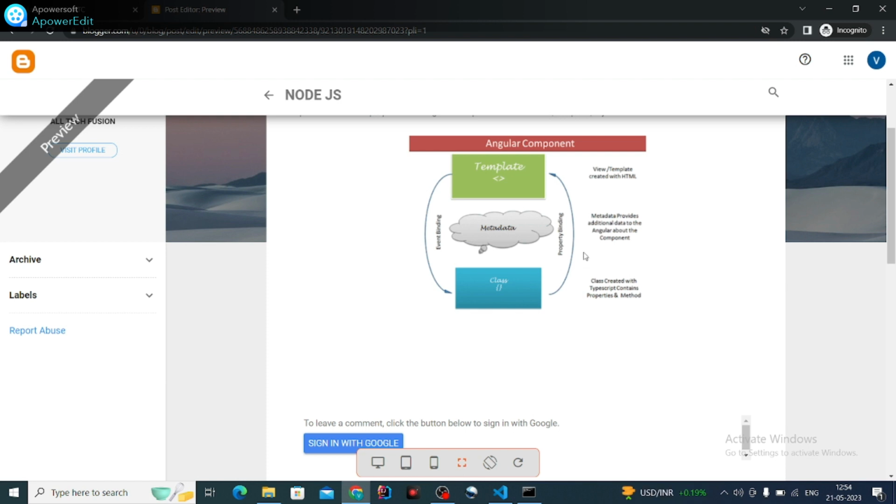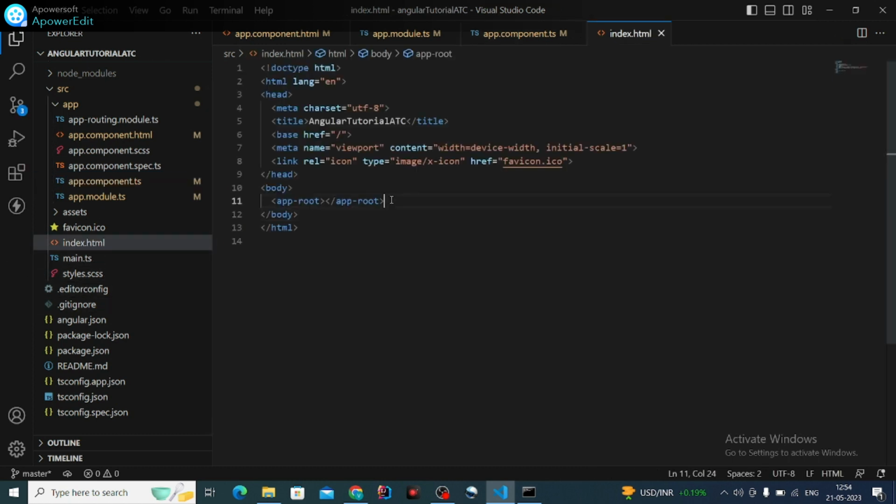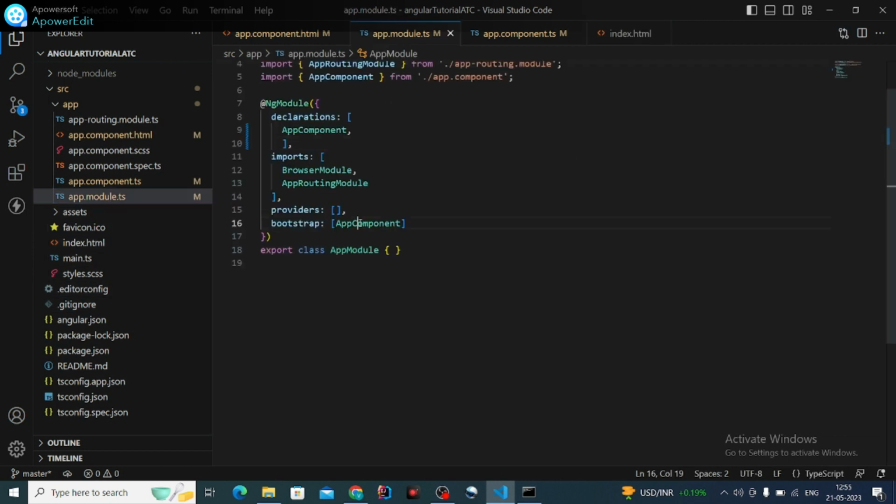and metadata provides all the information about selector, template URL, and style URLs. Now what is a selector? The selector we use to render the view. For example, app-root. We are including the app-root selector in index.html. So whenever the Angular application loads, app-root is the root component. So we are loading the root component, and for that in app.module.ts, we are bootstrapping the app component as well.